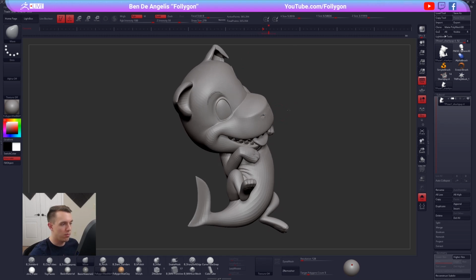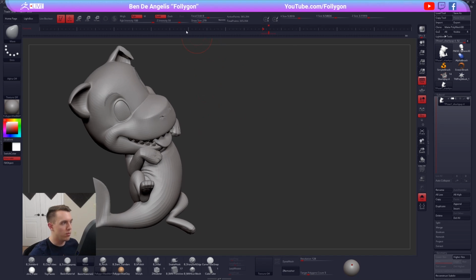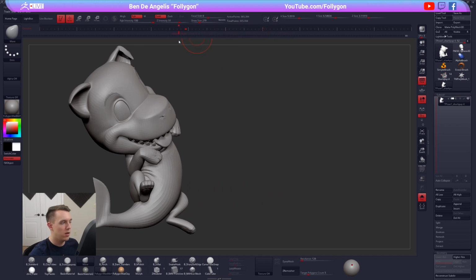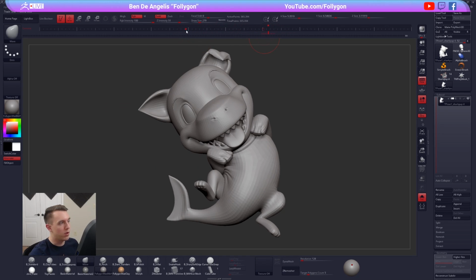You can also do moves and rotates and stuff like that, and then actually tween, like in animation software, between those two. And if you want to get rid of one of these keyframes, you can click and drag it off the timeline to delete it. Pretty neat. Pretty neat.